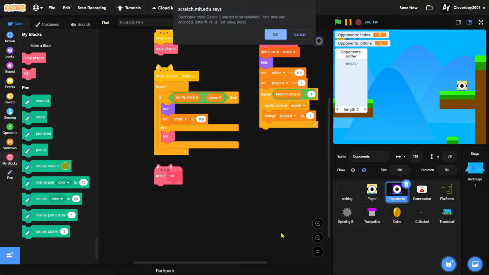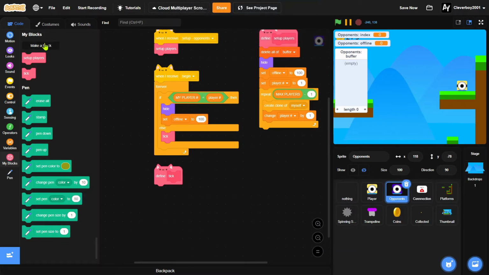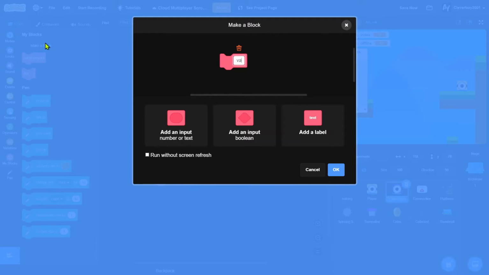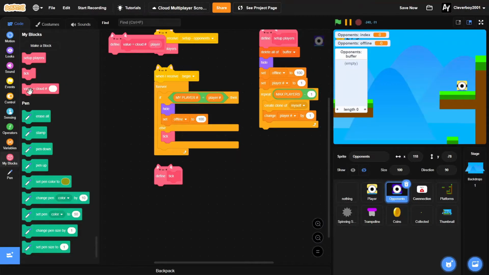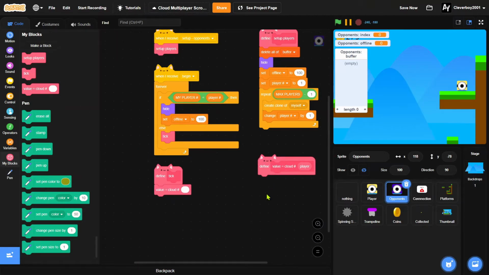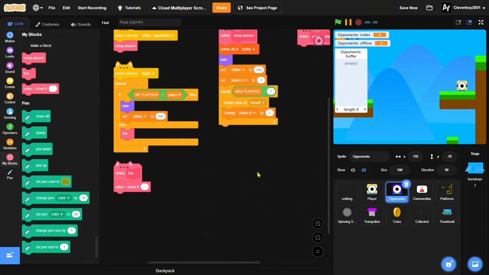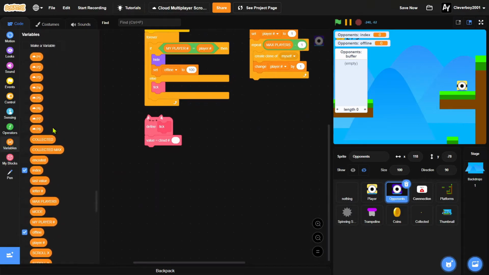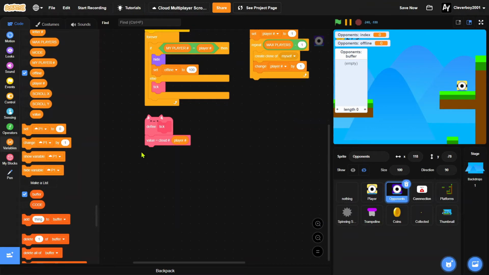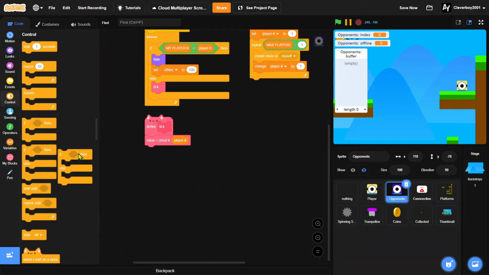Okay, clean up blocks. So let's go to the tick, and we'll make a new custom block, naming it value equals cloud number, and then make an input named player, run without screen refresh, and we'll put it right there. Okay, so now we've done that, let's code in the player. So we'll put in player number in this one, and we'll put in another if else block.